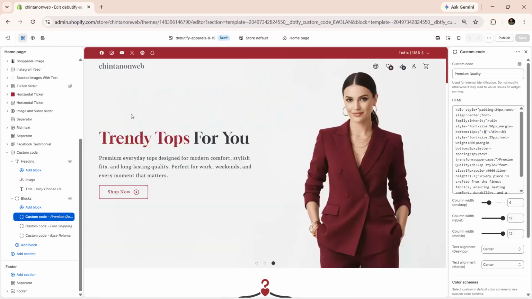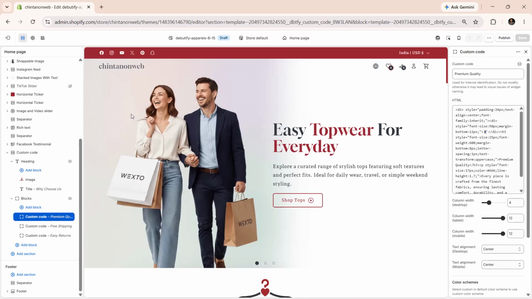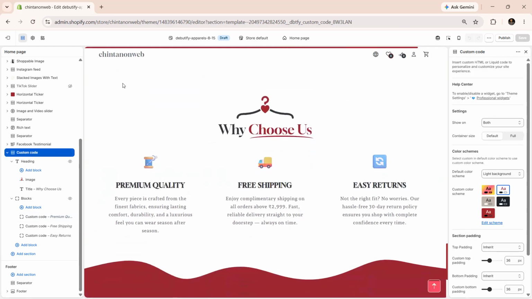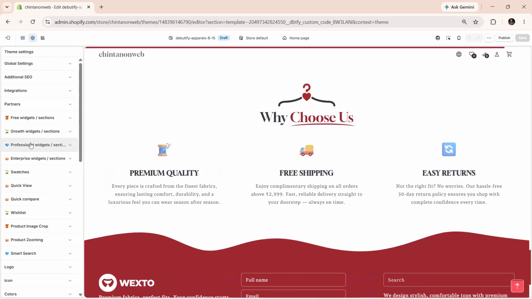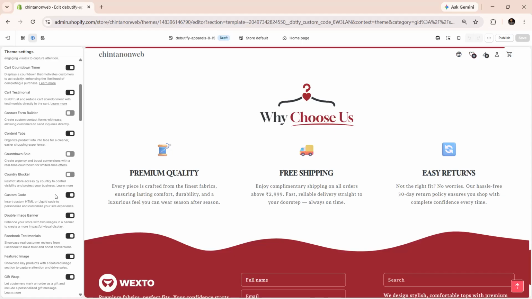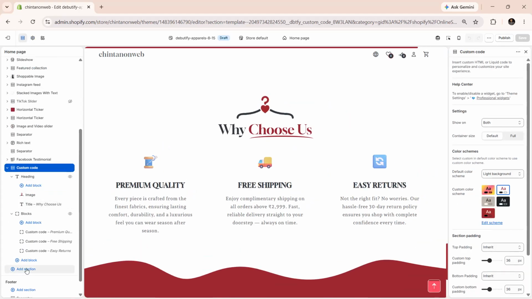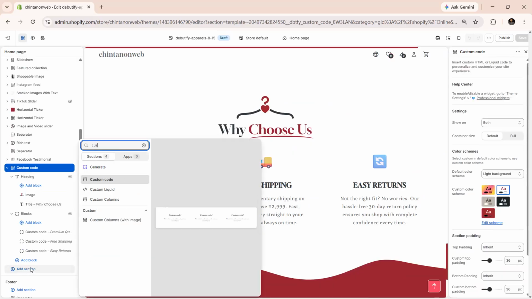Accessing the section. To access the custom code section, start by opening your customized Debutify theme. Then navigate to Templates and locate the Custom Code section. To enable or disable this section, go to Theme Settings, then open Professional Widgets. Once enabled, return to Templates and select the Custom Code section. To add it, click Add Section, search for Custom Code, and select it.